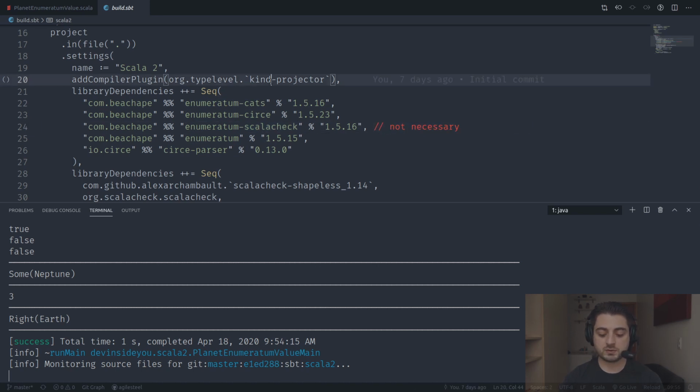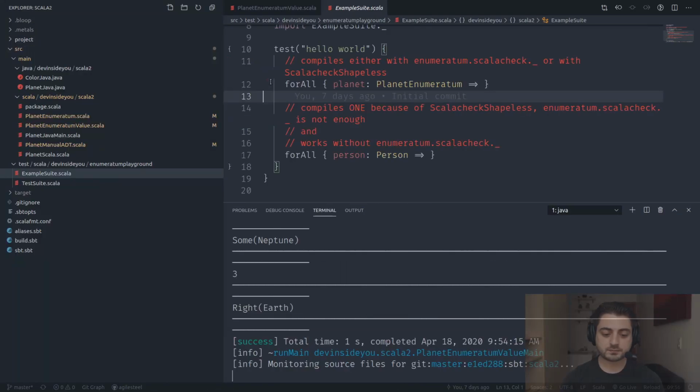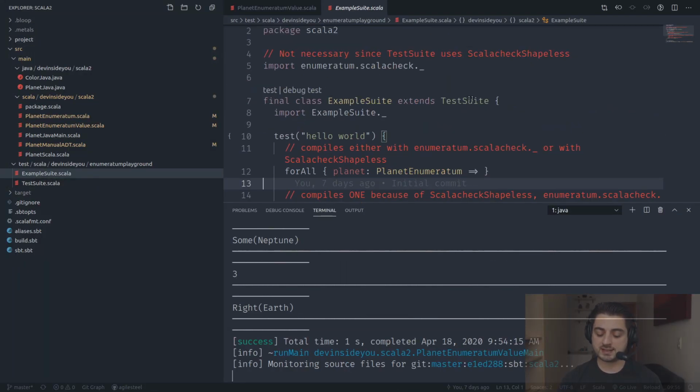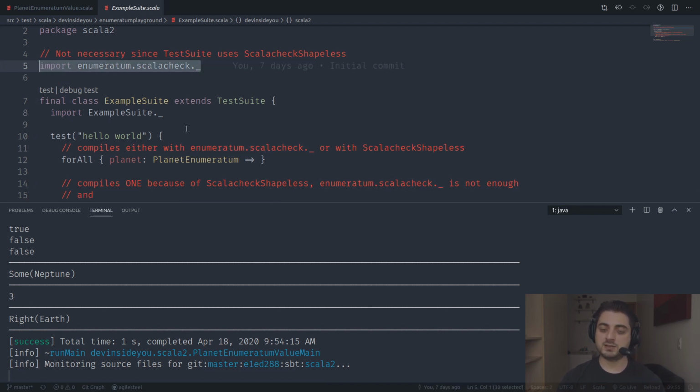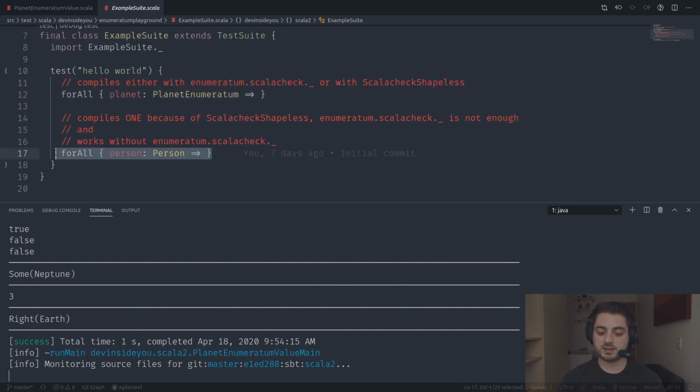Okay, so if you go to my example suite, which is over here, right? So we have example suite and we have test suite, and example suite extends a test suite. All right, so I have a bunch of comments over here. So for property-based tests, you might want to generate instances of your data. So in the case of our enumerations, if you have this import, then you will have the instances for the arbitraries for Scalacheck, and this code will compile. However, this code would not compile.